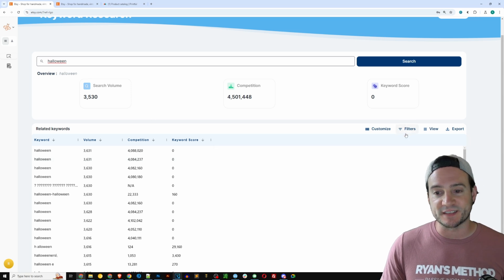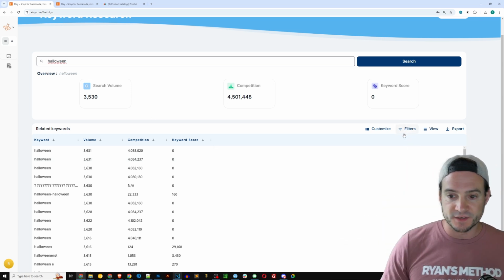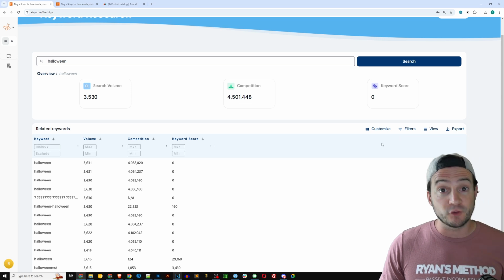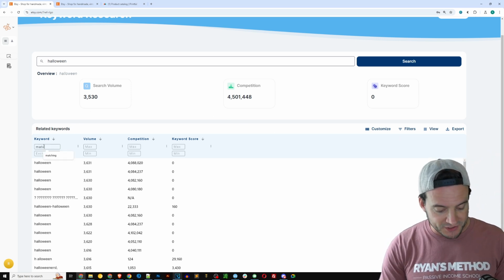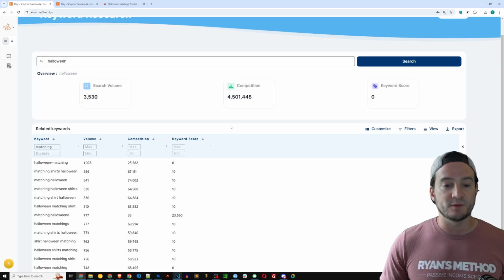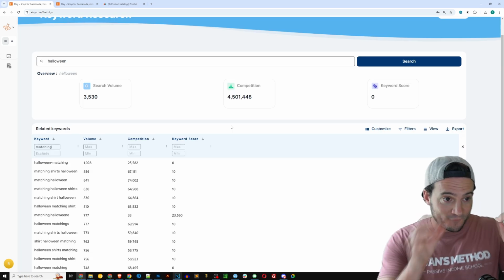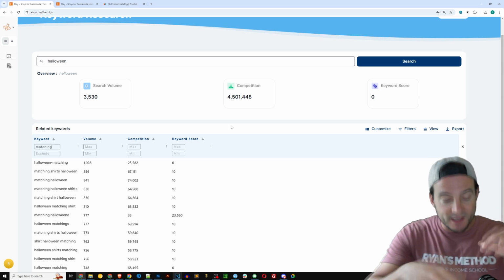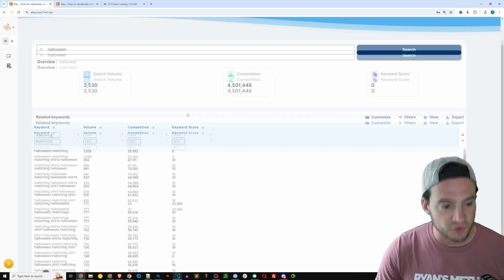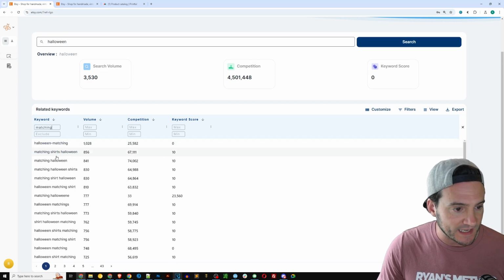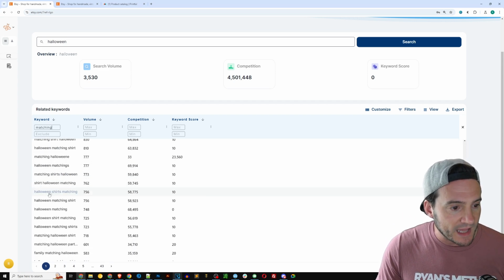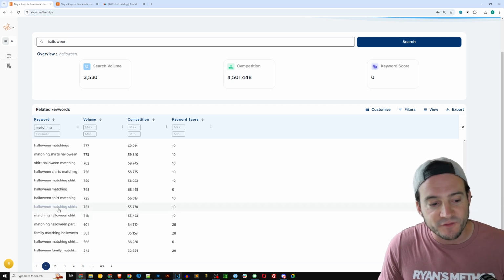I've already kind of decided that I'm gonna use the filters, and what I'm gonna do to double my average order value, if not more, is include the keyword matching, okay? It's what it sounds like. It's looking for Halloween matching and gonna give us insights into what people are searching for. So you can see Halloween matching shirts, Halloween matching shirt. A lot of this stuff is similar.